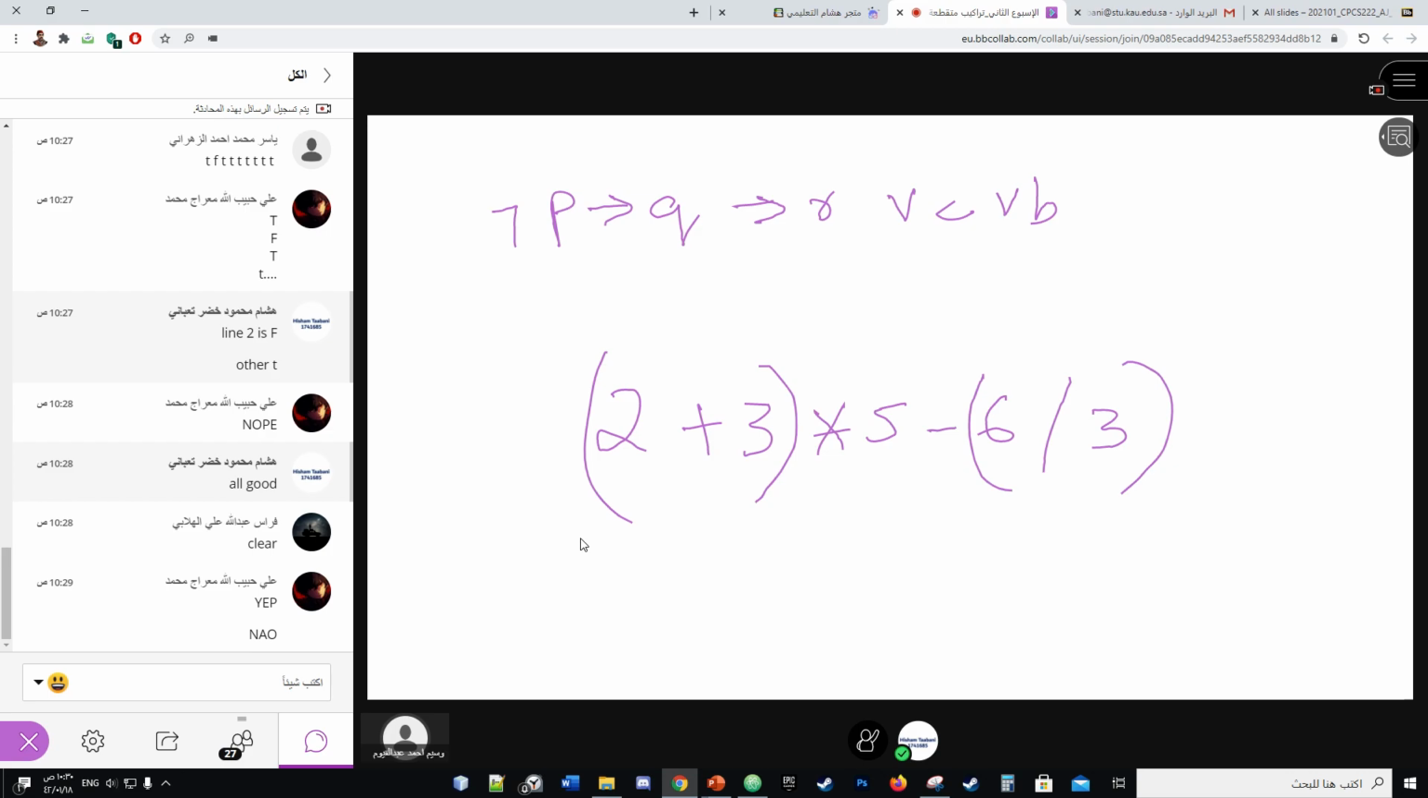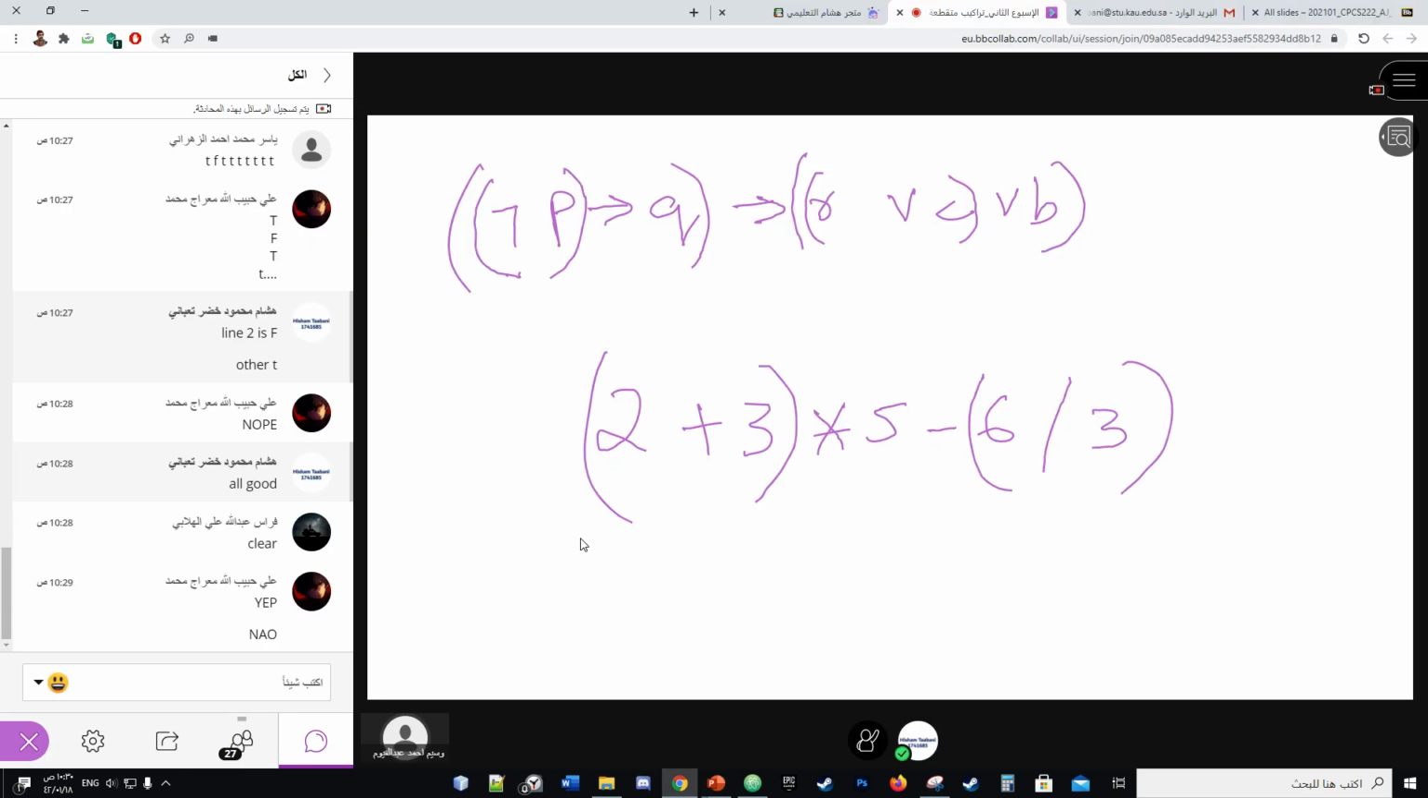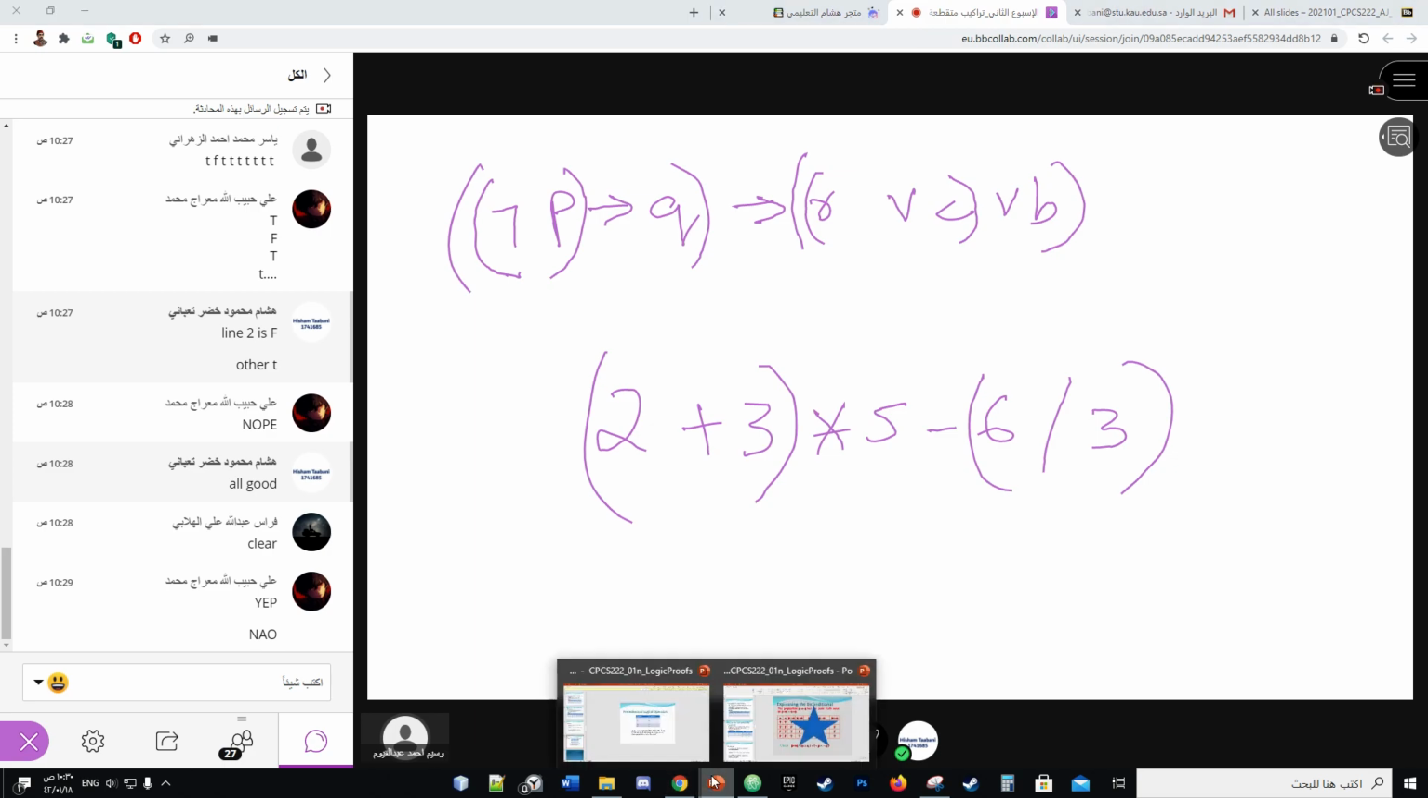We say that this has higher precedence. The not has the highest precedence. So you finish the not first. And then you do the and or the or. So you do this next. You can probably do this first and then this next. And then you look at the implication operators from the left and right. Okay, so slide 32 gives you the precedence of logical operators. So with that, we complete section 1.1.